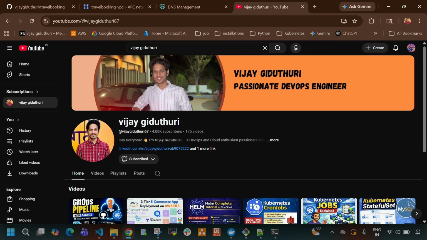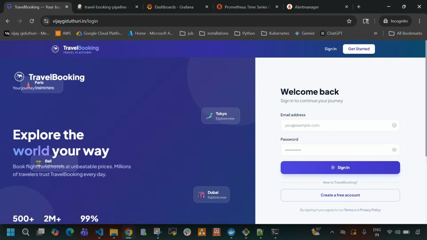This is Vijay Gidturi, and in today's video, we are going to deploy a multi-microservice travel booking application on Google Kubernetes Engine. Basically, it's a full-stack web application where users can search for flights and hotels, create bookings, and make payments. It's similar to what you see on MakeMyTrip and Booking.com. But the main focus of this project is not just the application itself, but the entire DevOps lifecycle.